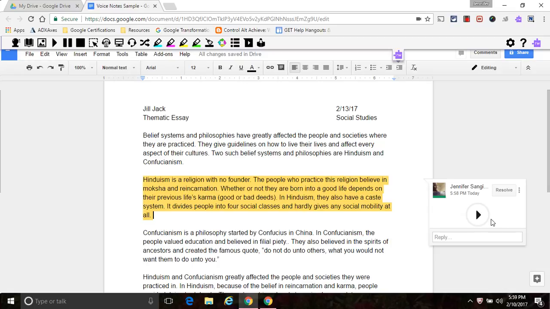So the student can listen to your comment and then they can decide to edit. They can reply to you. And when they have addressed your comment, they can delete it if they would like. So this is just another way for you as a teacher to collaborate with your students in a meaningful and personalized way. And I encourage you to give this a try, and I think the students will really love getting the feedback in this format from you.